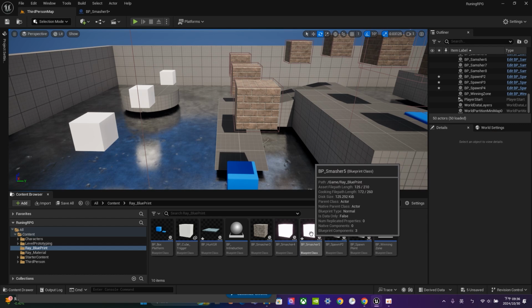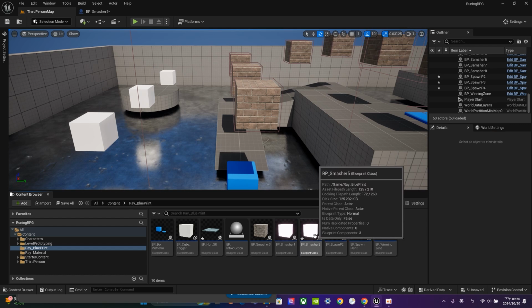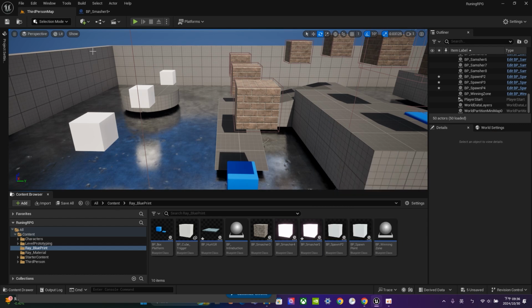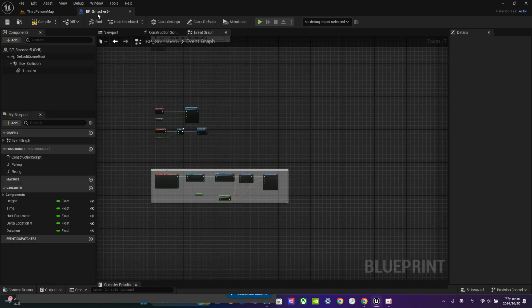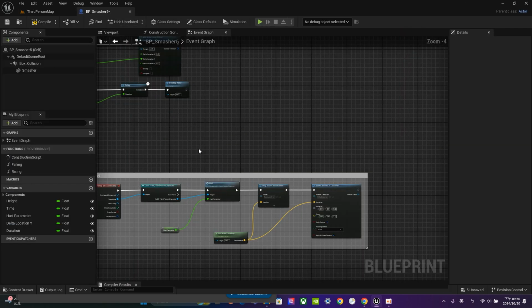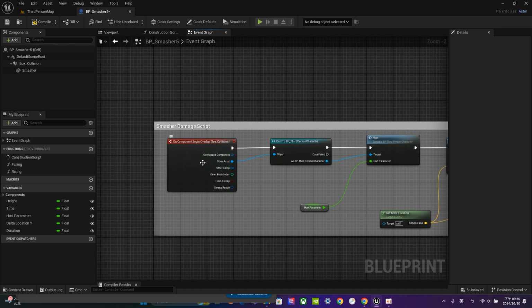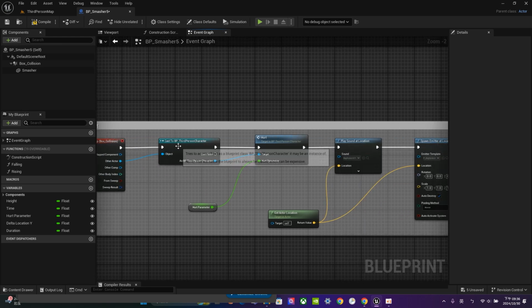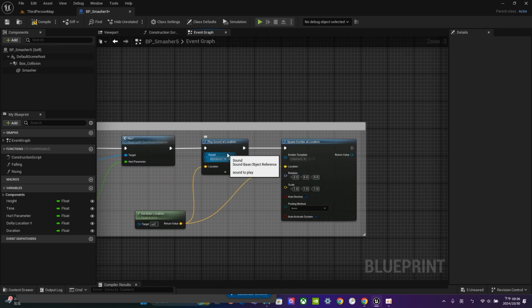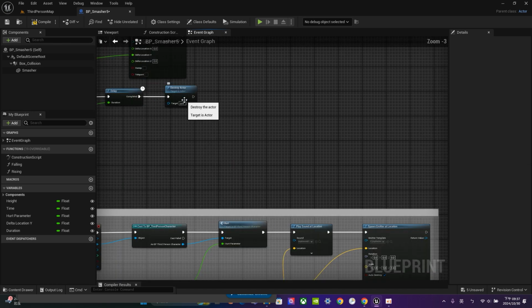So how can we make this smasher be destroyed after it bumped into our character? Actually, it's pretty simple. Let's go to the BP Smasher 5. So we already have the Smasher damage 3. So once our character bumps into the floating Smasher box, it will cast to third-person character, and it will activate the hurt script. And it will play the sound at the location and spawn emitter at the location. So the thing we have to do is just to put another component after spawn emitter at location. It will be destroy actor.